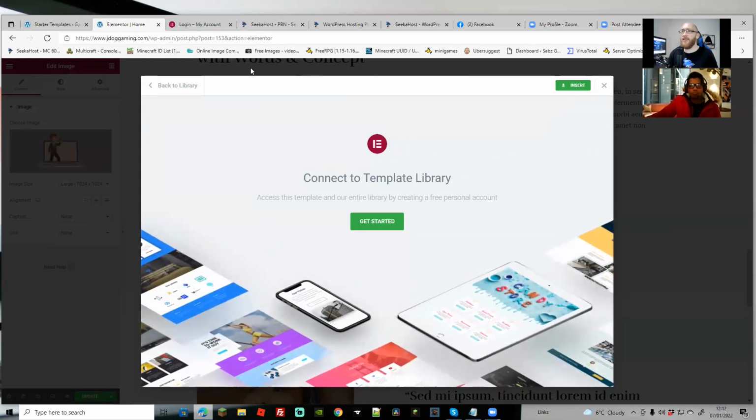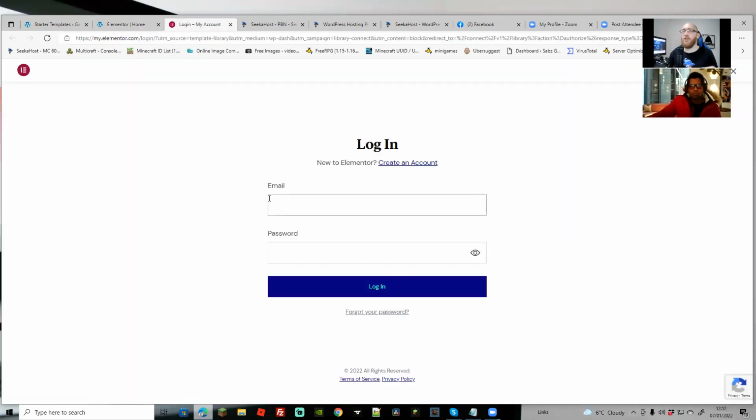Oh, that's a pain. They used to just be able to do this instantly. Now they seem to have "create a free personal account." Okay, so to do this, you do have to make a free personal account now. It used to be a case that you could just do it. Creating a free personal account on here really doesn't take very long with Elementor.